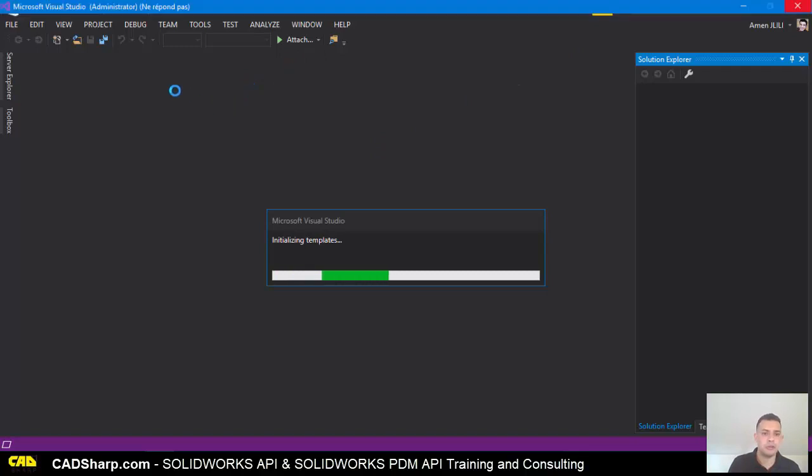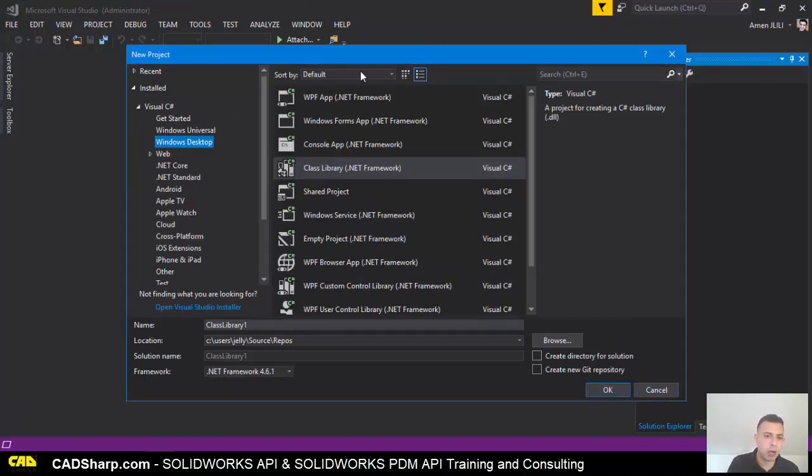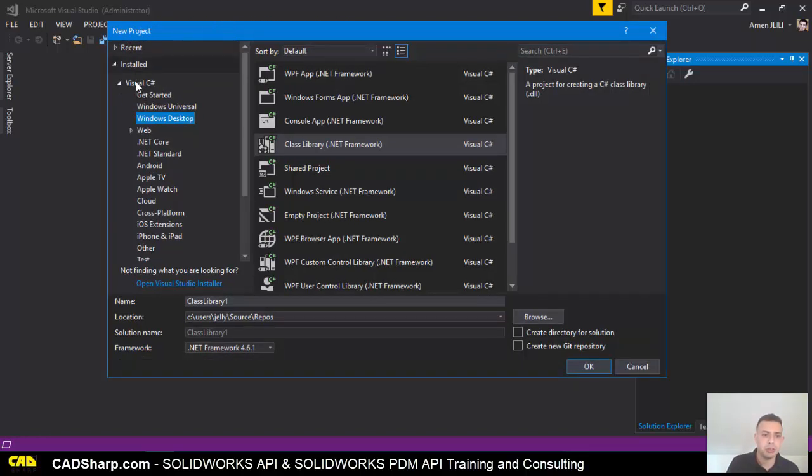I'm using Visual Studio 2017, so if you're using 2012, 13, or 2015, then you're probably going to have fewer options than I have right here. Go to Visual C# from the left side of this new project window, and choose Visual C# on Windows Desktop. Since we're going to develop an application for Windows Desktop, you're going to see a bunch of options here, and go ahead and choose class library. If you're using the 2017 version of Visual Studio, then pick the one that has .NET framework.